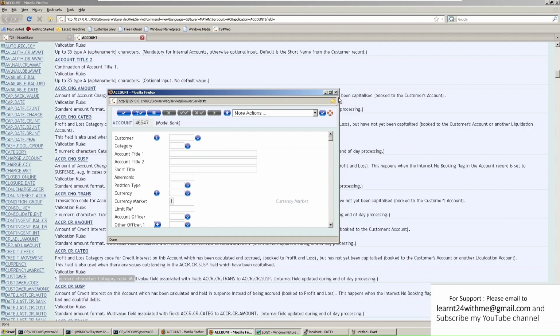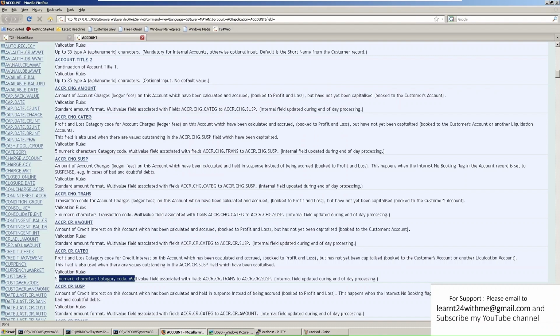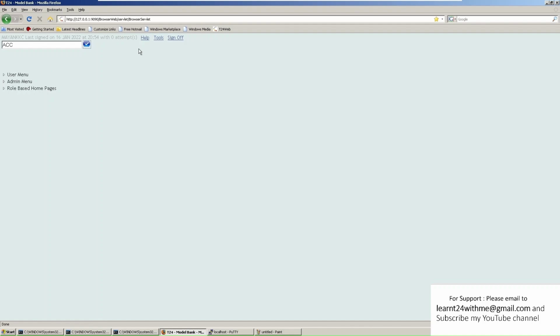Whenever you click anything, it will open in a separate window, so you need to track all the open windows here. On the first screen you will see user menu, admin menu and role-based home page. The user menu has functionality for end users. The admin menu has functionality to define different types of products and other parameter tables. And role-based home pages will give the user a list of home pages available in T24 for various roles.